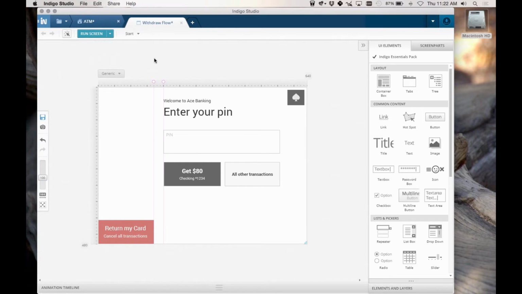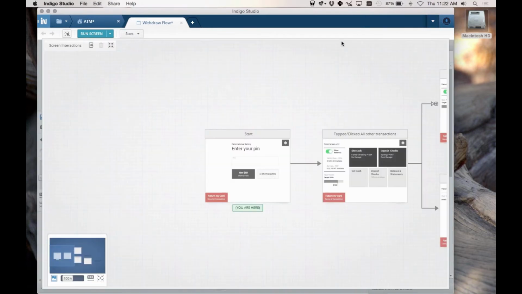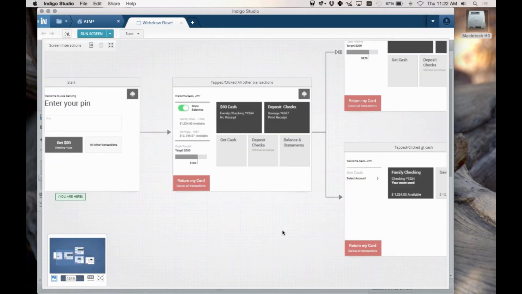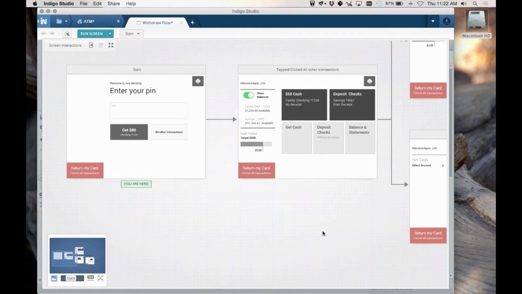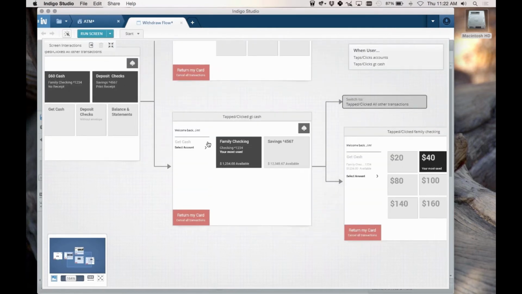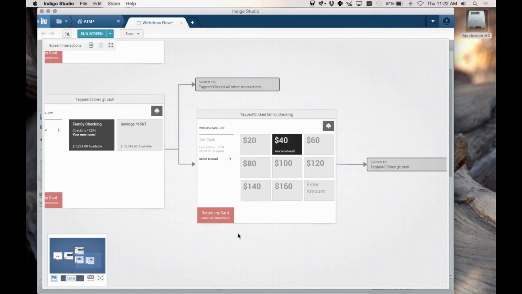In Indigo Studio, which is unique to Indigo Studio and you don't find anywhere else, as you're creating interactions and UI states, we start building out the user flow for you. You will see it under this little drop down. When I maximize this drop down, you will see that I have actually modeled one, which is the enter your PIN, second, which is when you have tapped or clicked all other transactions, third, when you have tapped on get cash, fourth, which is actually selecting an amount.